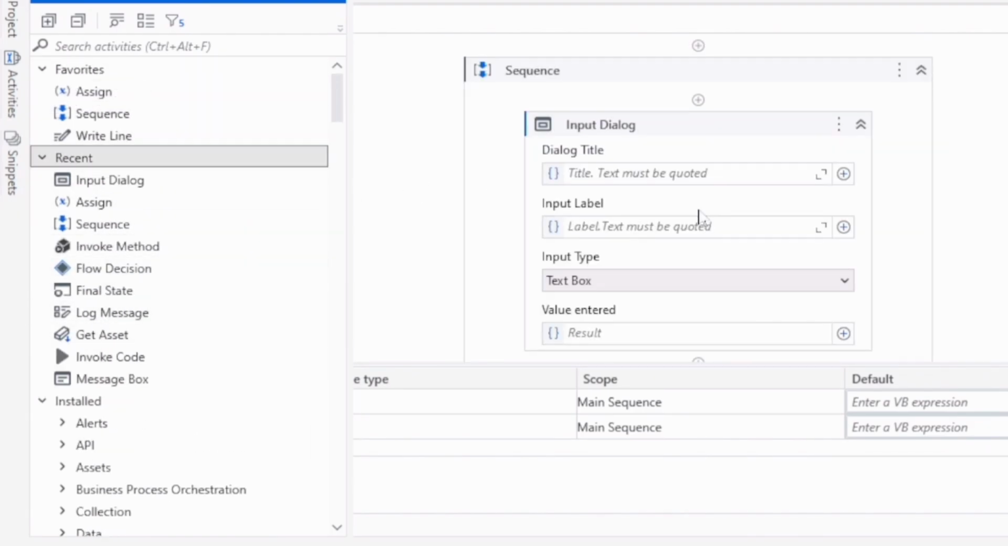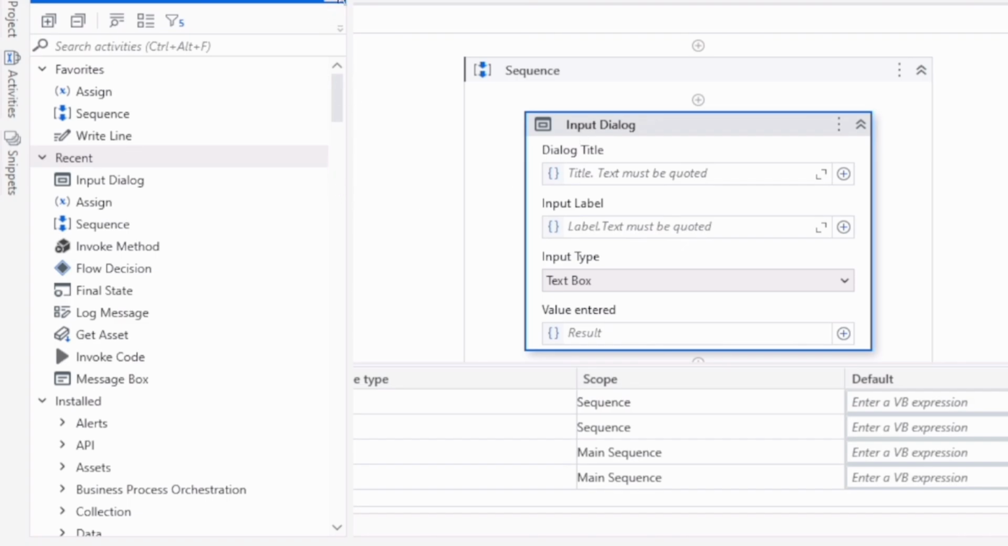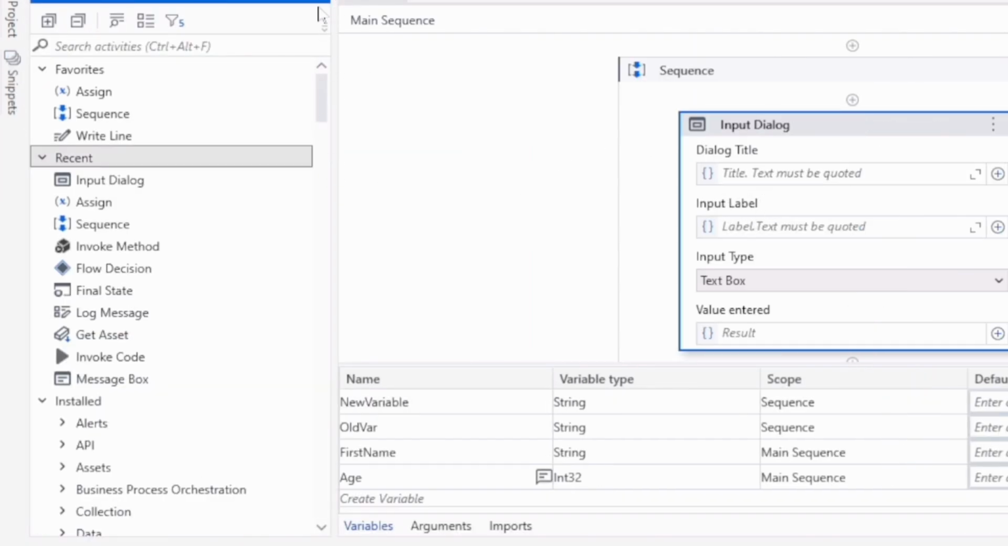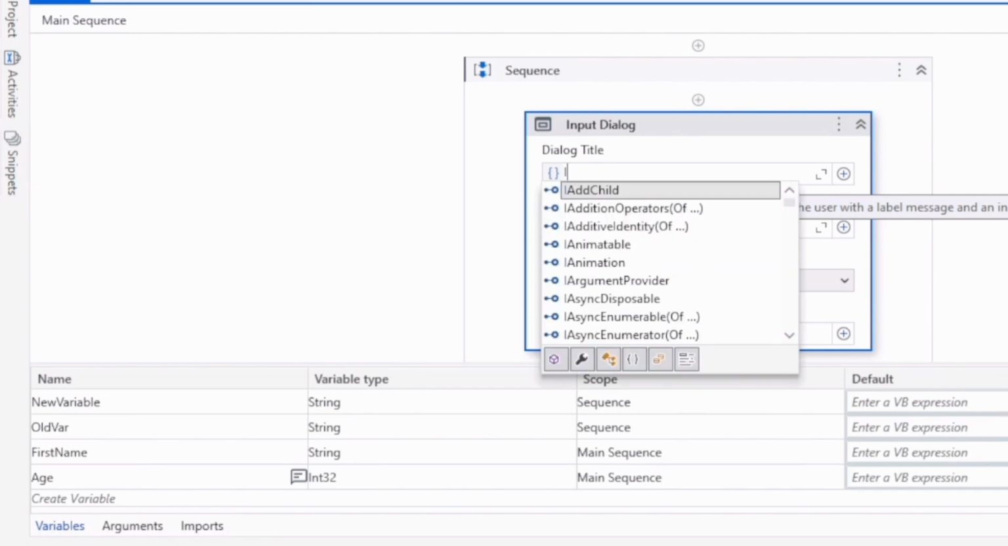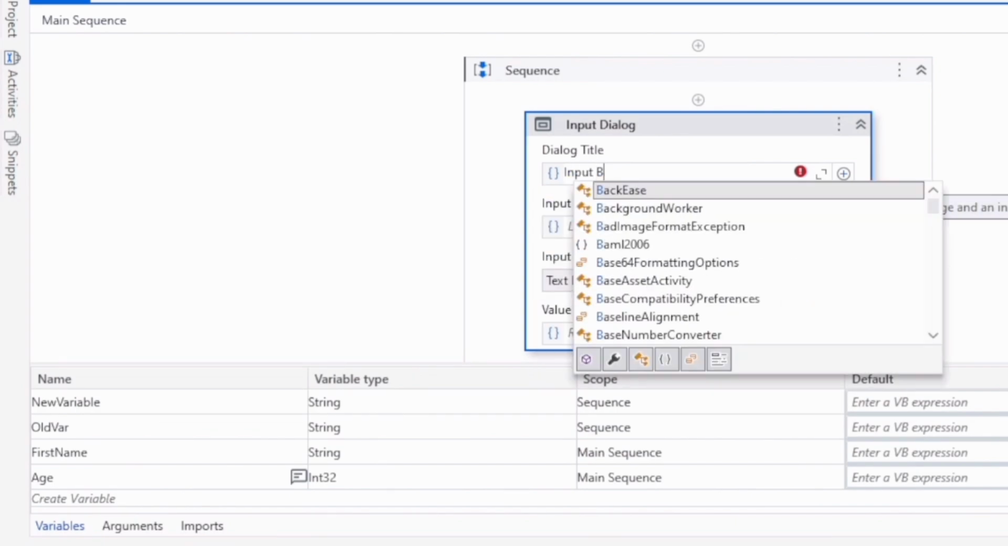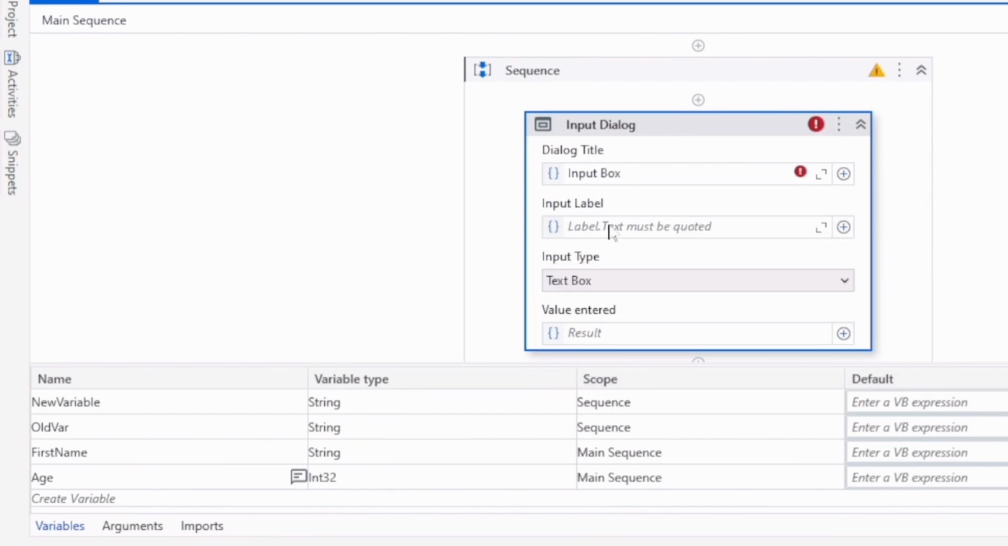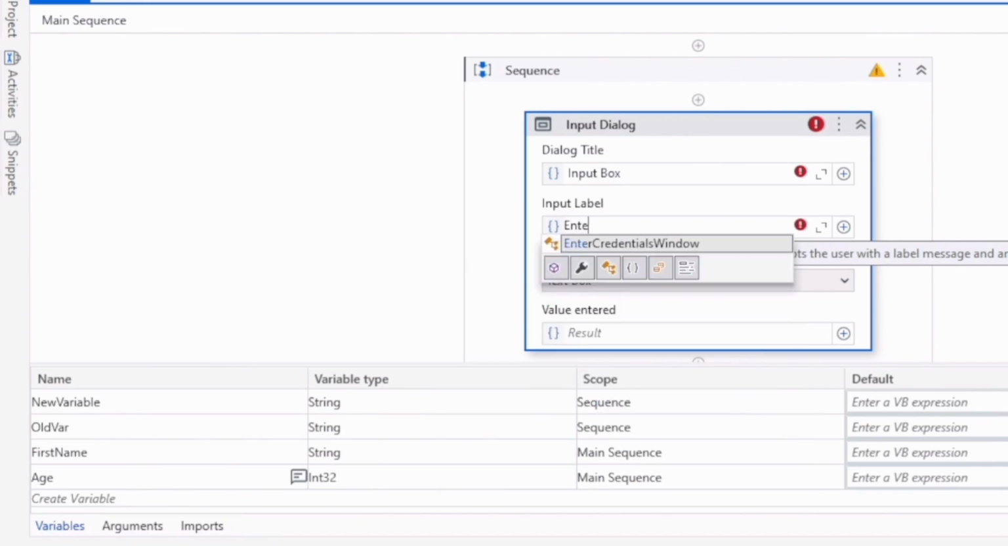We use this activity to get the input from the user. Here we need to give the title. Title means that there will be one input dialog, so whatever title you want to give, for example, input box. And input label: in that pop-up, if you want to give some label, it will display a message. Enter the first name.